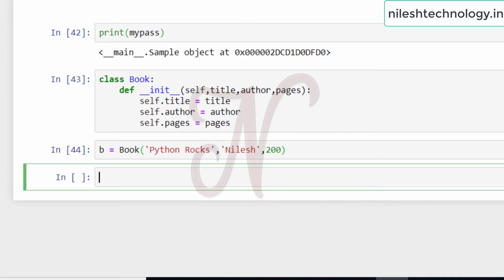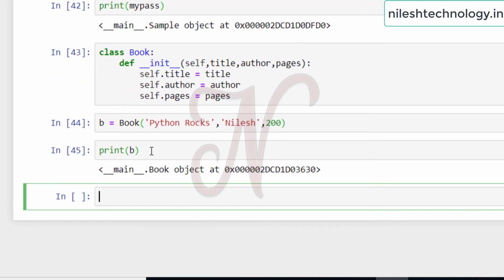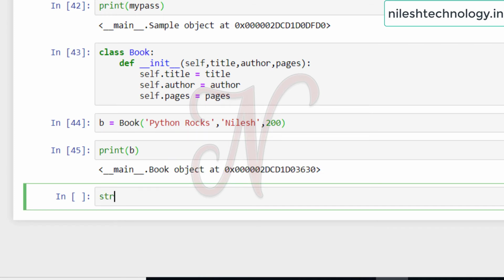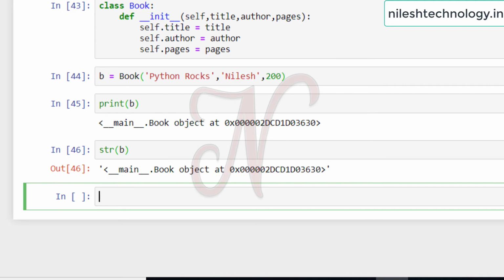We create one instance, then print b. If you print the instance of a class, same as we saw previously, the Book object is stored in this memory location. Then again str of b gives the same output, but this output is in a string data type.